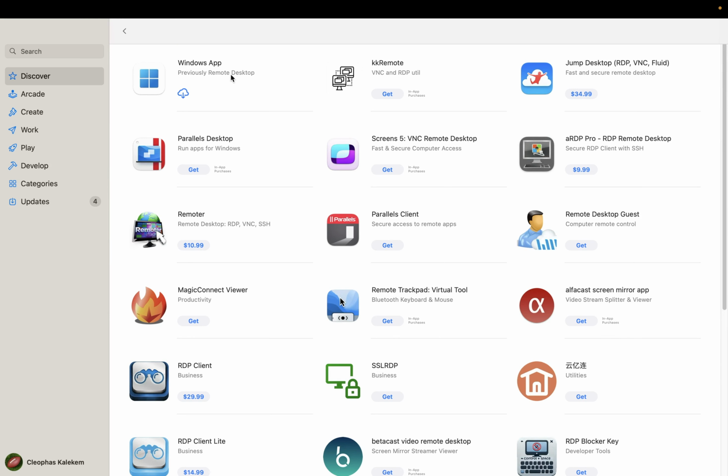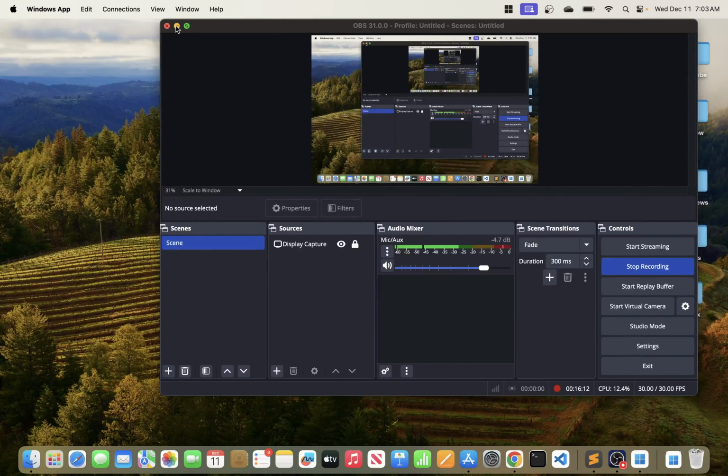This previously used to be called Remote Desktop. This is the one that we'll be using to connect to our desktop. So we'll go ahead and install this. You can see some of the other ones are available, but you have to pay for them. You can try them. I've never used them, but this Windows App should work very well for you. So we'll go ahead and open this. Windows App is now the RDP client that we'll be using on Mac.